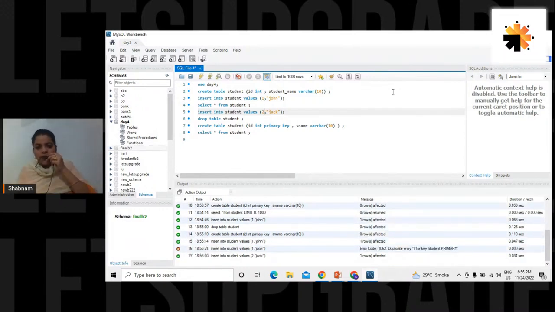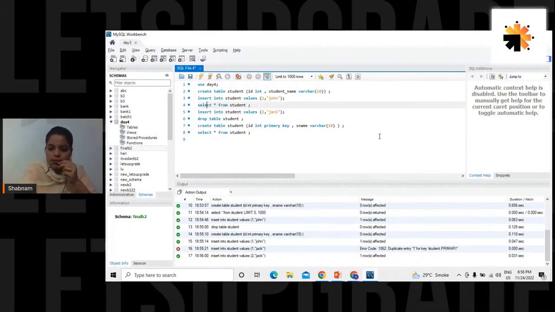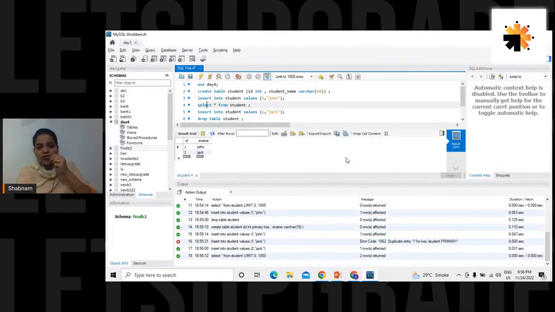Right? So one row is affected. That means a query got executed. Read the data from the table using the read operation of CRUD. That is with the help of the select statement. And the table is open with two distinct IDs. Right? Is the use of primary key clear?